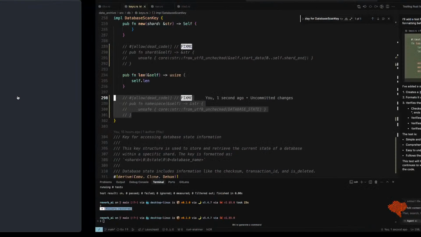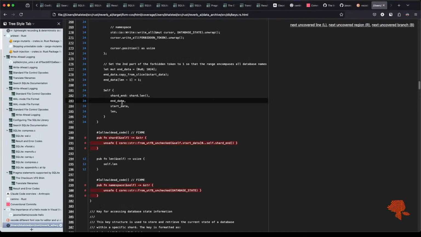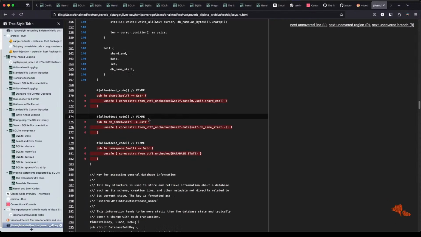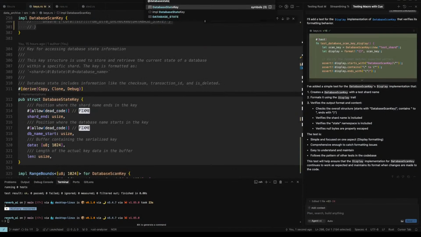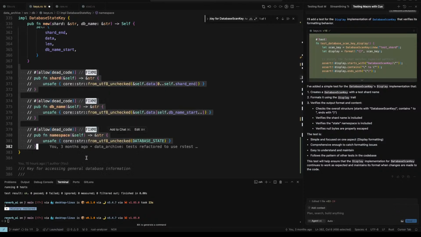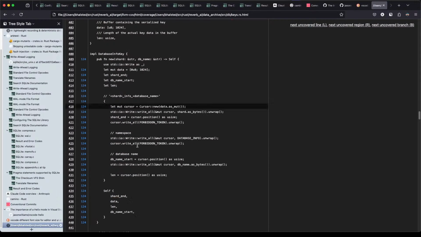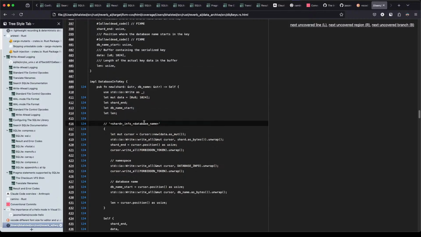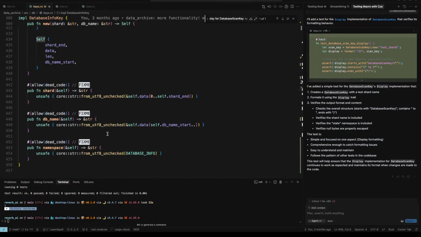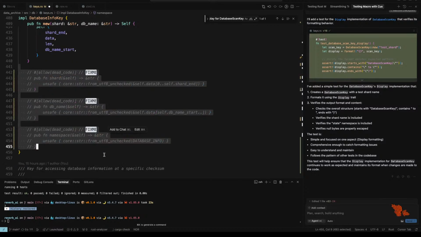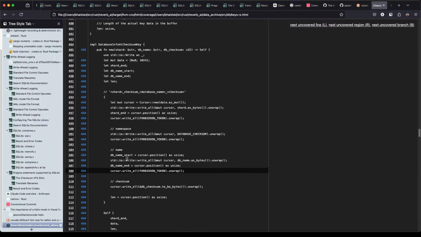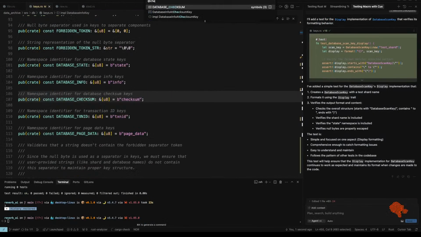Oh, that's going to take a hot moment. Okay. What was next in the list? Okay, this is for database state key. And I love that. What else? Database info key, same thing. These must be used, just not by tests. Checksum key.